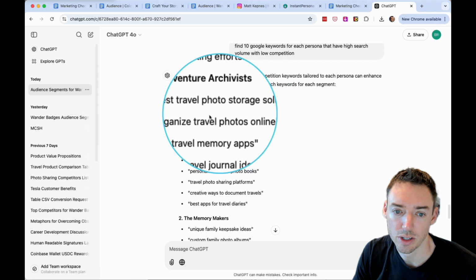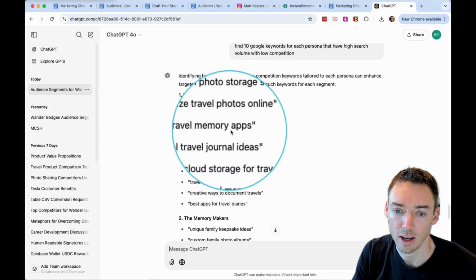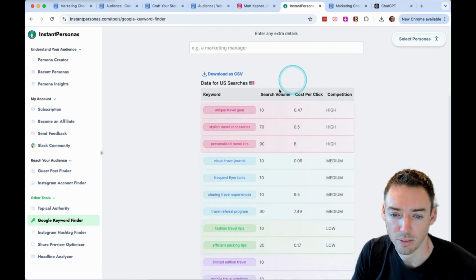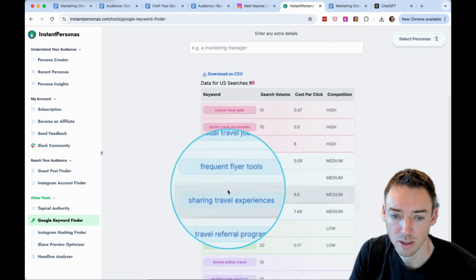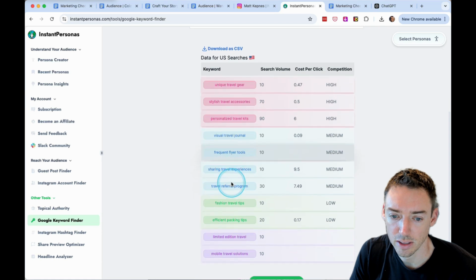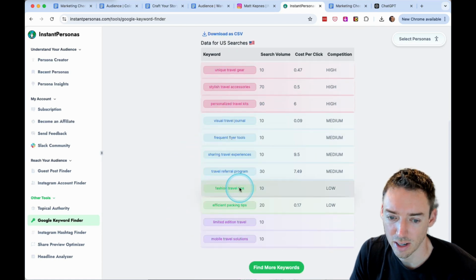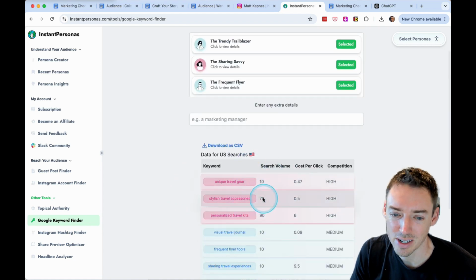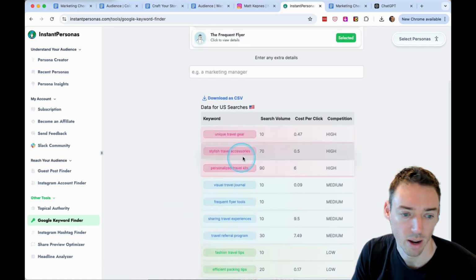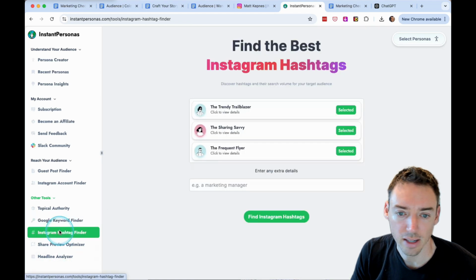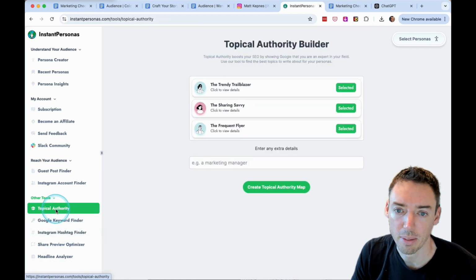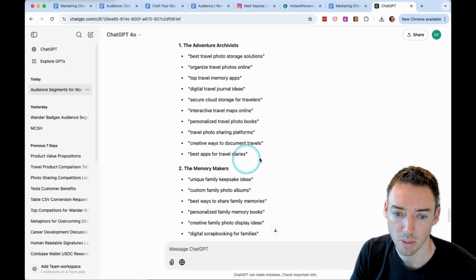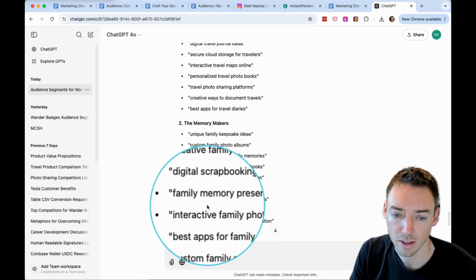Best travel photo storage solutions, organized travel photos online, top travel memory apps. And then we can go back in here. Frequent flyer tools, sharing travel experiences, fashion travel tips. It's not super relevant. Efficient packing tips, also not super relevant. So I'm not sure that these searches are going to be that helpful for us. But it's nice that these tools exist. So it might be worth going through and checking out the tools on the left here too. But I think ChatGPT is probably going to be able to do a lot of this stuff for us.